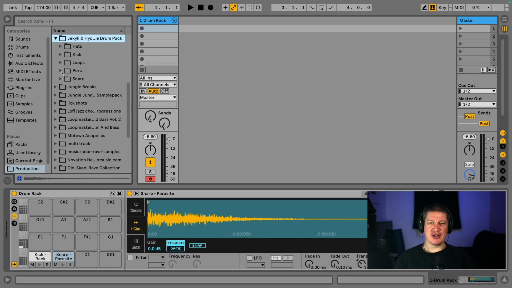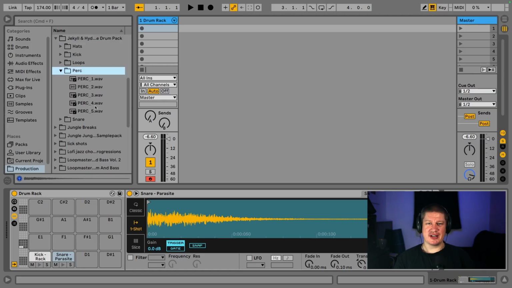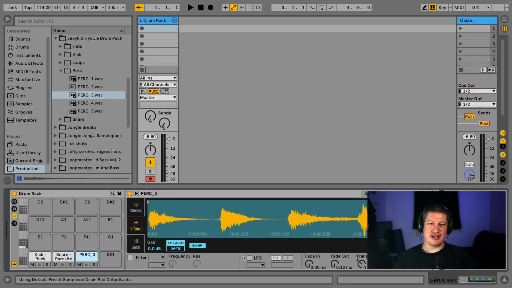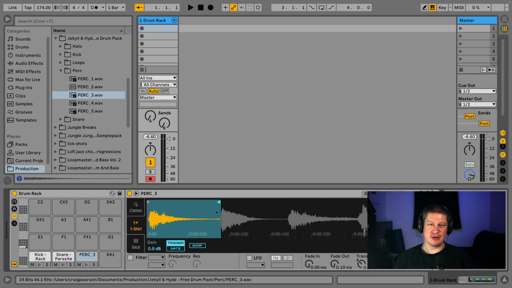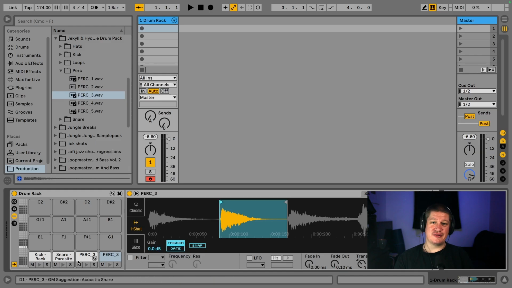Now with the percussion, I've got this one sample that contains 4 sounds, so I'll drag it to the first pad and adjust the start and end point so that I've just got the first sound within the sample. Now I'm going to just hold down Alt and drag the sample to another one of the pads of the drum rack, and adjust the start and end point again to choose the second sound within the sample, and then just do that again for the third and fourth sounds.